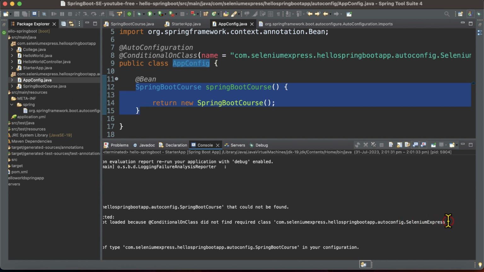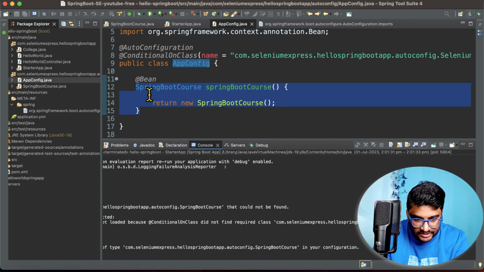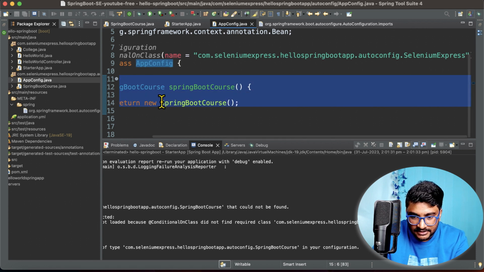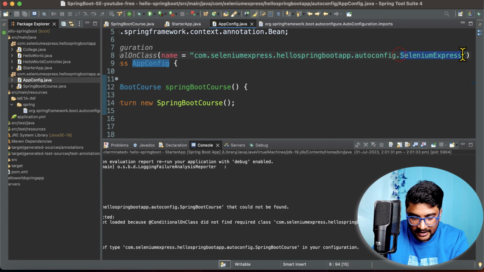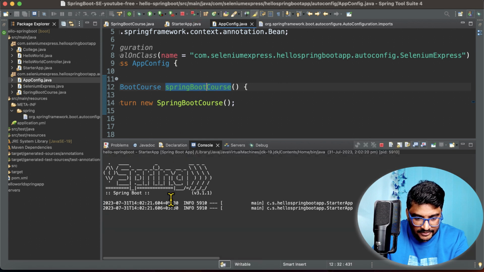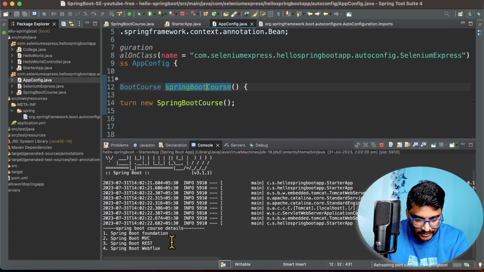The SeleniumExpress class is required in order to create this bean. So this bean cannot be created because this class is not found. Now if you do a Control-Z and get this class back, and resume your Spring Boot application, you will see things are working good, right?